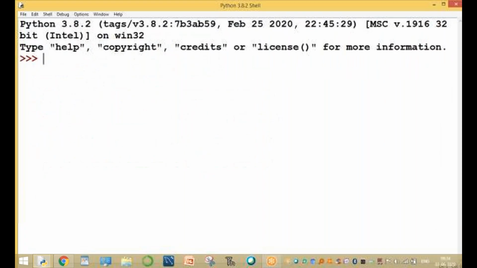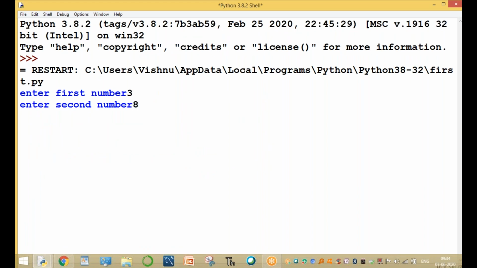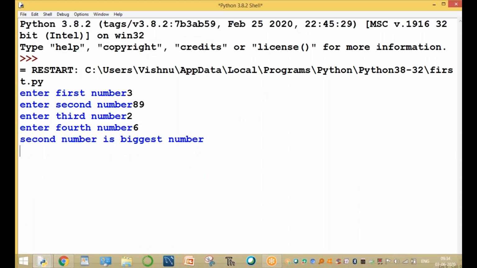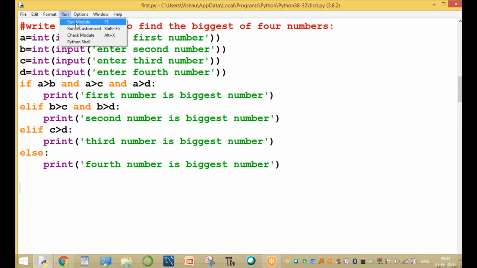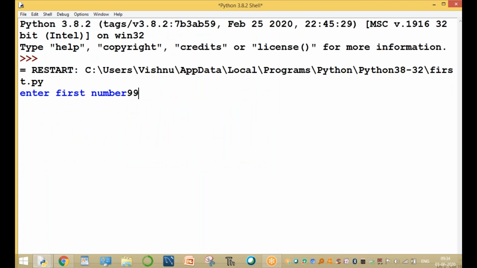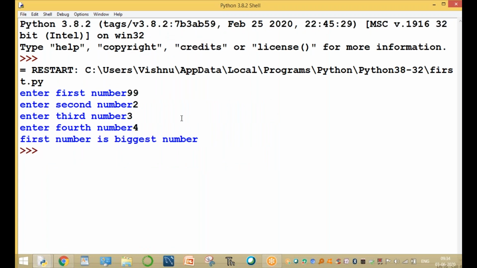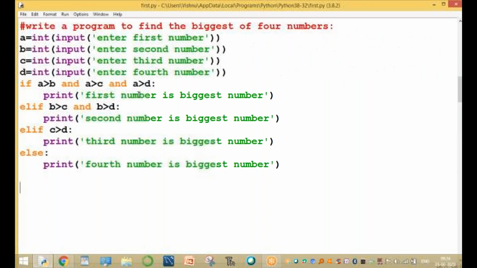Next one is, for example, 3, 89, 2, 6. Here the second number is the biggest number. For example, enter another value: 99, 2, 3, 4. First number is the biggest number.